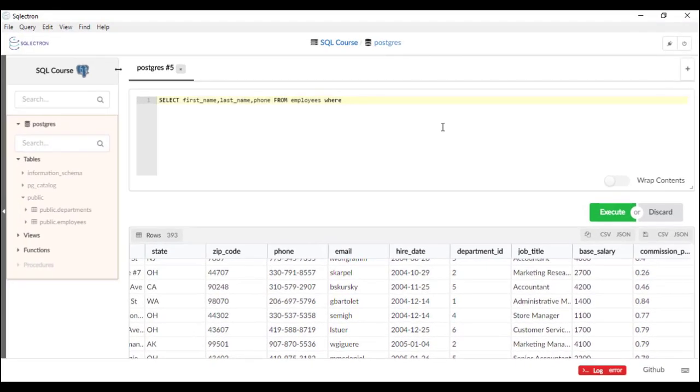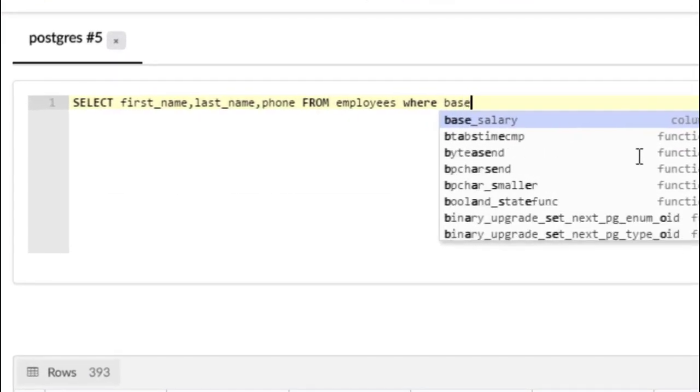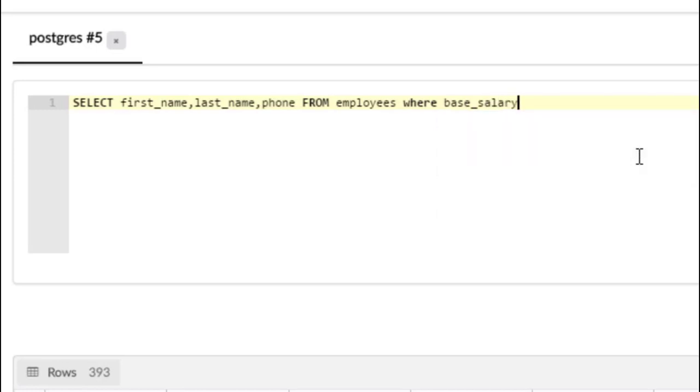So from here, we're going to type base_salary, and take note that you should be careful about the column names. It's case insensitive, but that doesn't mean you can drop the underscore, for example. It should be the same as what is in the table. Okay, so after we type the column name, what we need to do is say, give me the base salary which is greater than 5,000. So we want to filter those records.